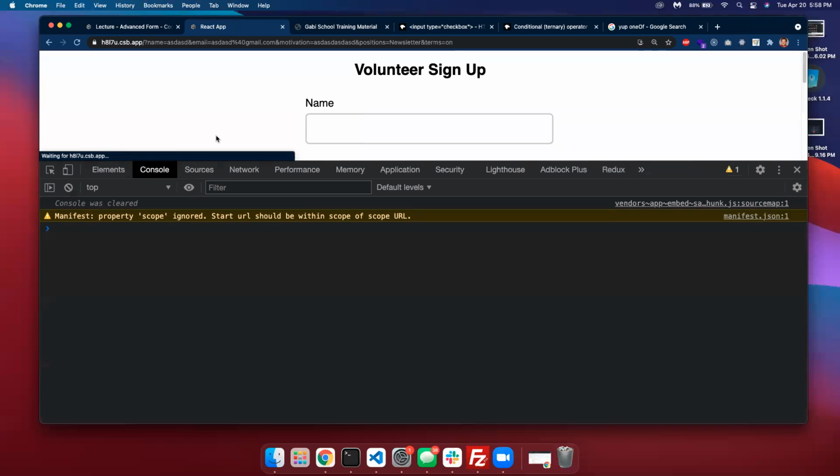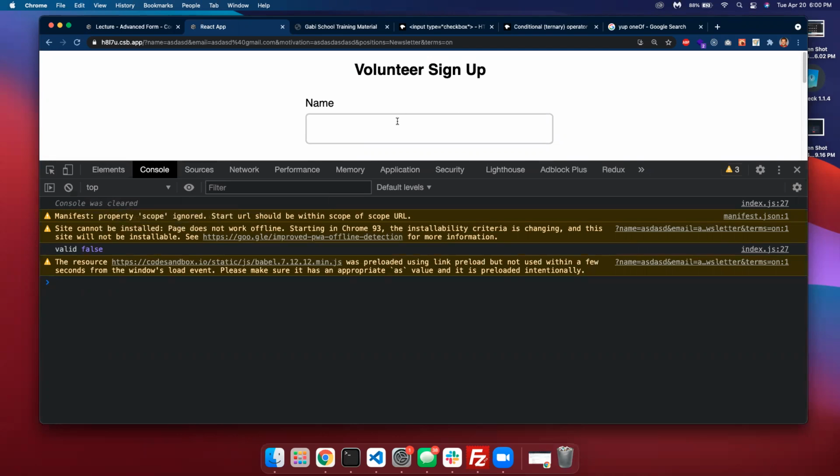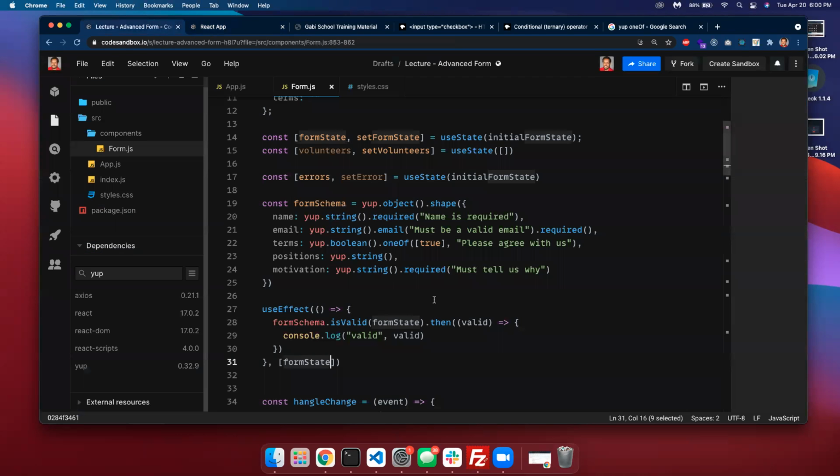Okay, let's console log that. Let's refresh it. So valid is false. Basically, there's nothing in here. Now, if we add something here, name, still valid is false. Name, okay. Say Muhammad. Still saying valid is false. Okay.